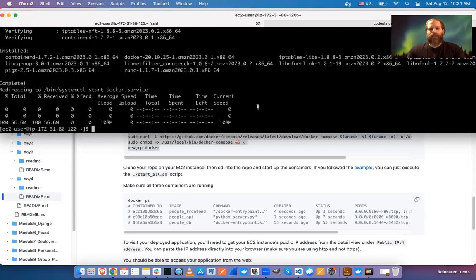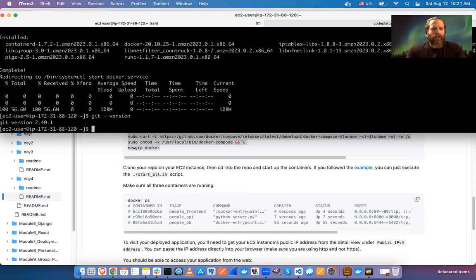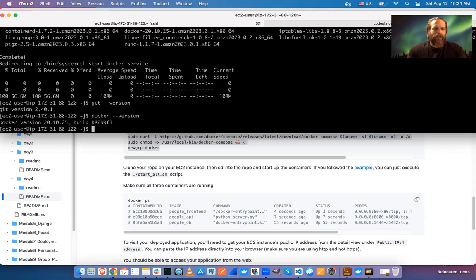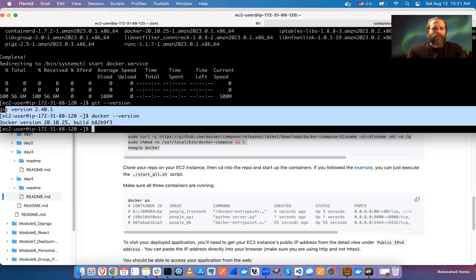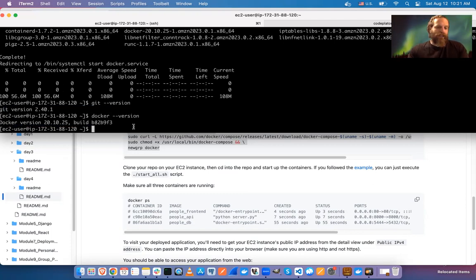Okay, so installed a bunch of stuff. I should be able to do git --version. Okay, and docker --version. Okay, so I have Git and Docker installed here now. That's really all I need.